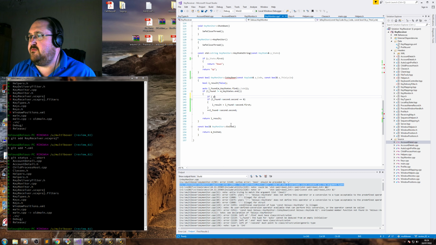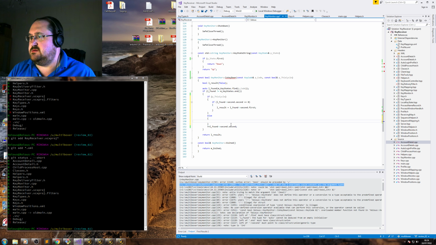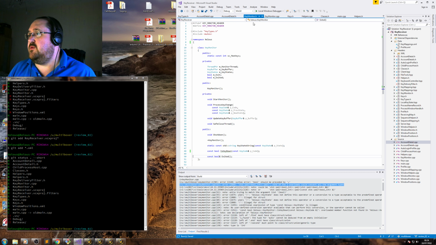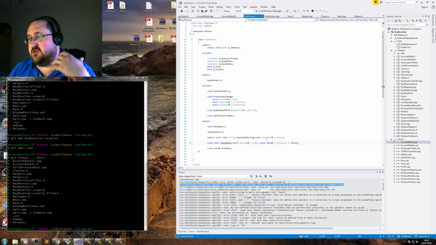So if p this cycle, do what we've just done, else L result is just the status, and in the keyboard monitor, key down comes to bool this cycle equals false. So it's just checking if it's down. Doesn't care about anything else.